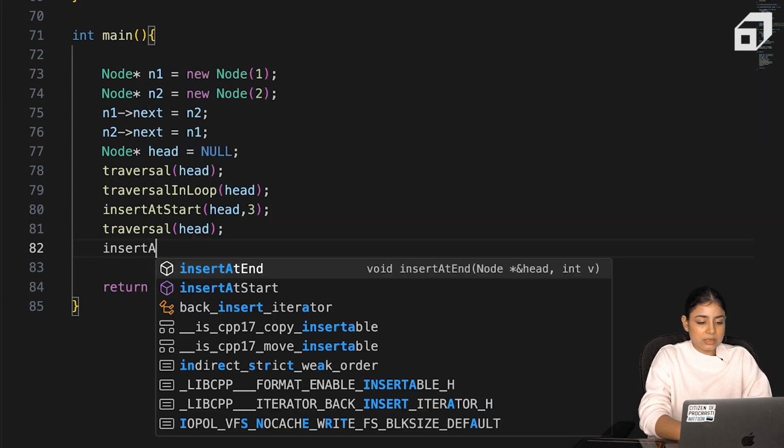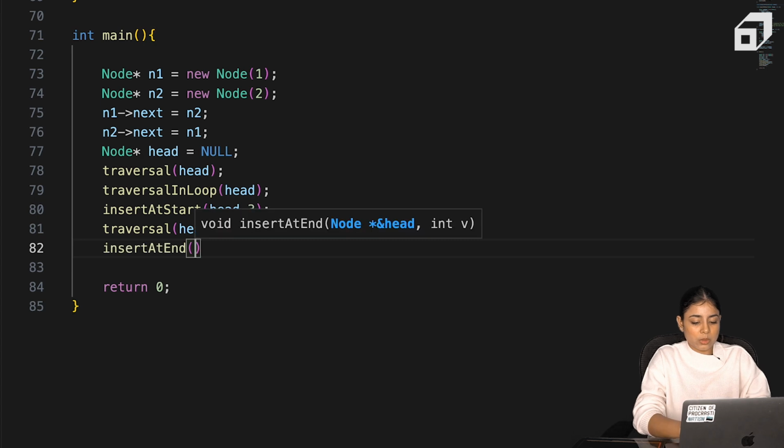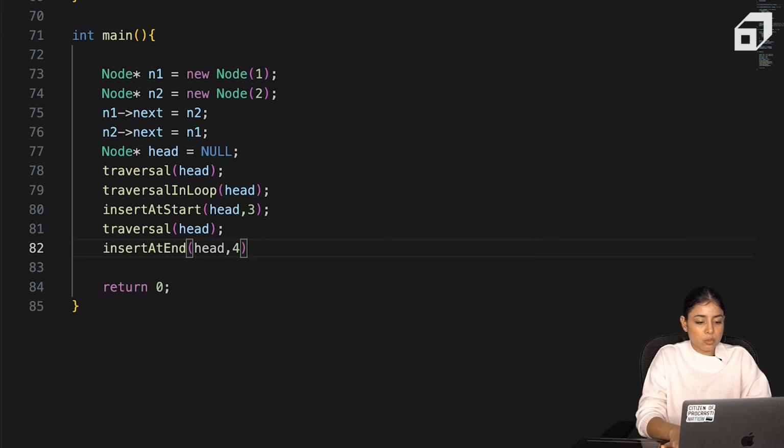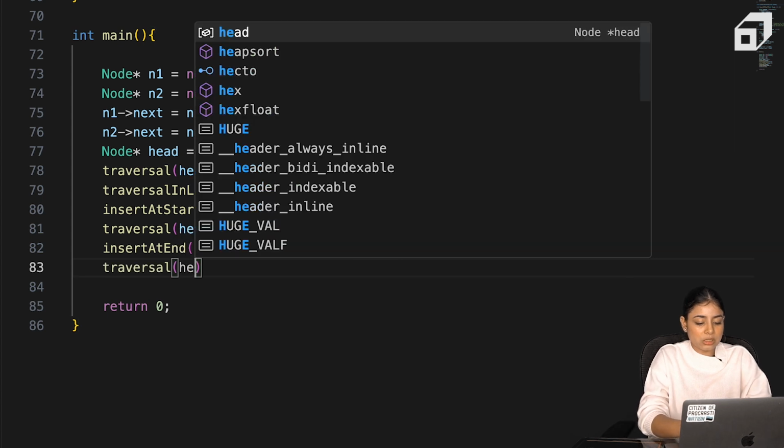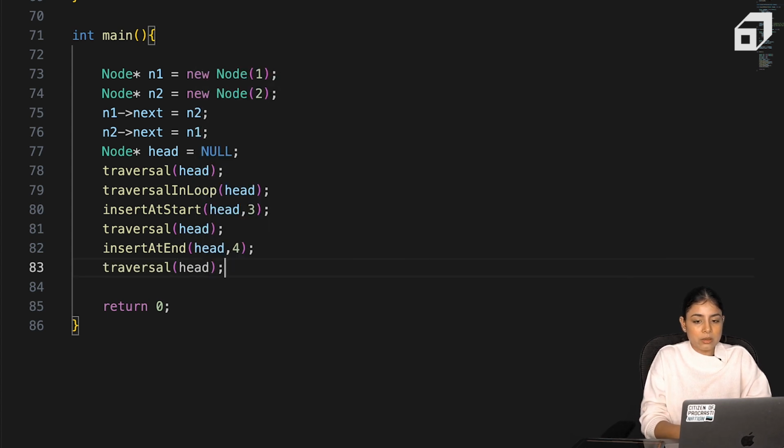Let's test this. Insert at end, where we are trying to insert 4 at the end of my list, and I also call the traversal function here for my head.